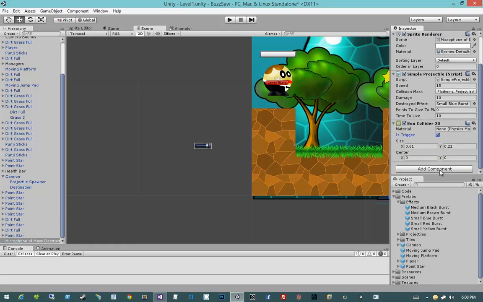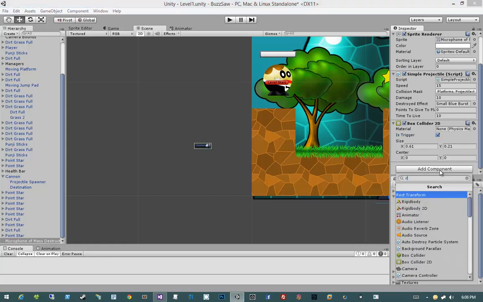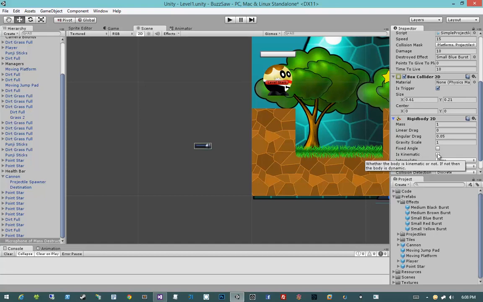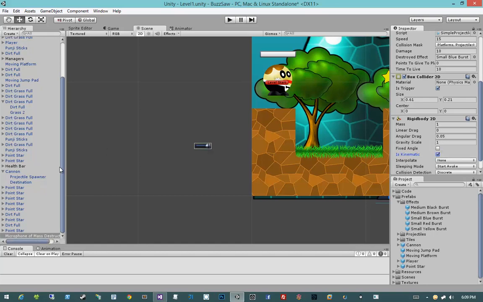And then, because this is not a static collider, I will have to add a rigid body 2D to it. And I'll set its is kinematic field to true. So this will allow Unity to properly simulate the collision detection of this object because it requires a little bit more calculations to simulate this object's collision because it's moving, and it's actually moving fairly quickly. So I definitely want to add a kinematic rigid body to it. Okay, so that is our microphone of mass destruction.